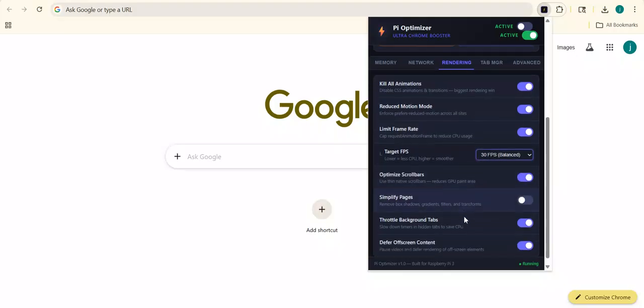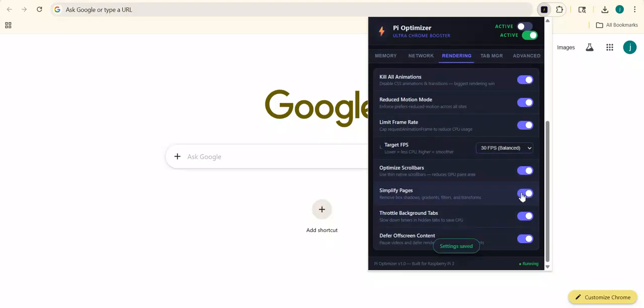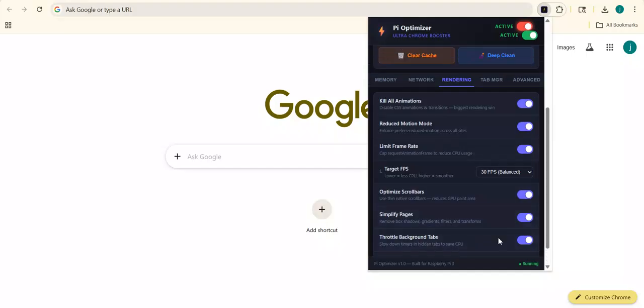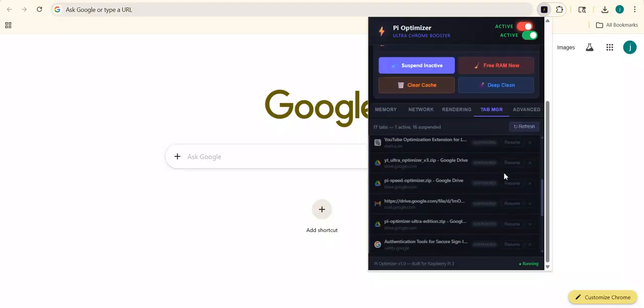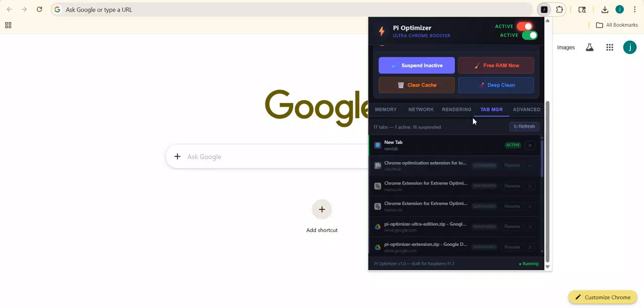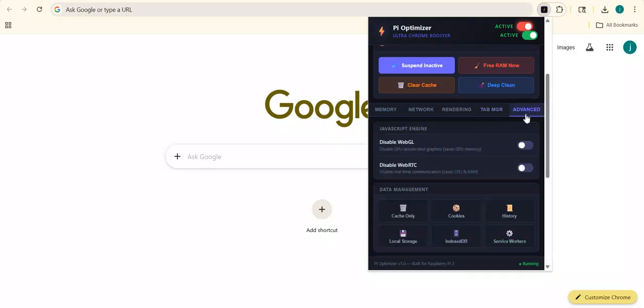You can optimize scrollbars and simplify pages, so if I do that and then go active, it'll simplify some pages. Throttle background tabs slows down timers in hidden tabs to save CPU. Defer off-screen content pauses rendering of videos and off-screen elements. Tab manager, you can see basically all the tabs that you have running.